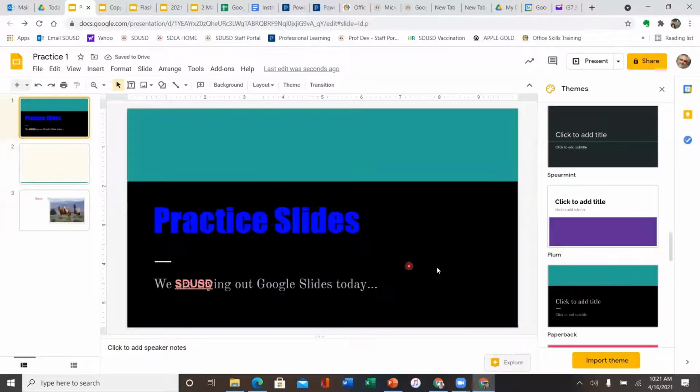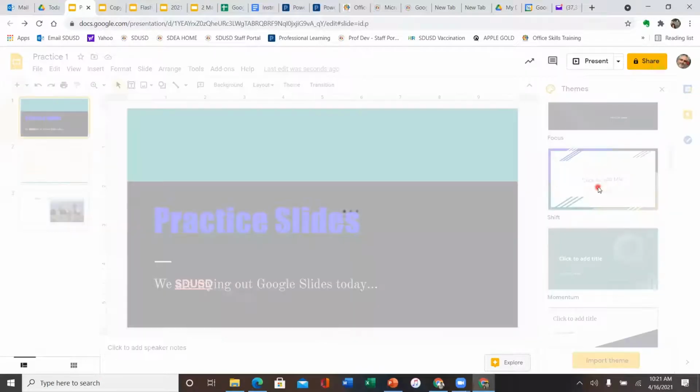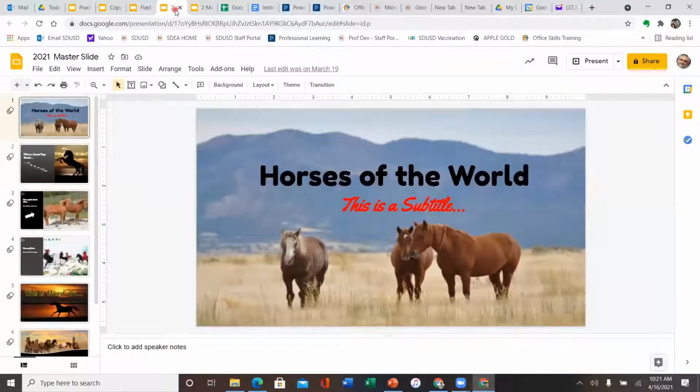So they all look just a little bit different depending on which one you click on. So you can spend some time practicing with that and just seeing what's going to look best. All right, real quick, what I'd like to do is show you a couple of our practice ones that we've done. So let's go to this one here.